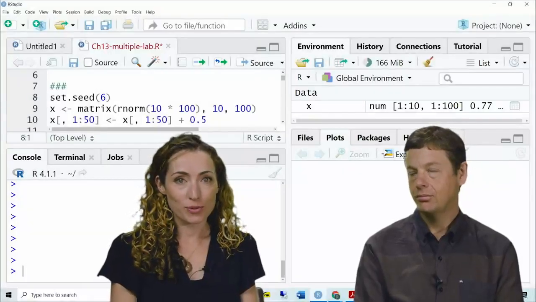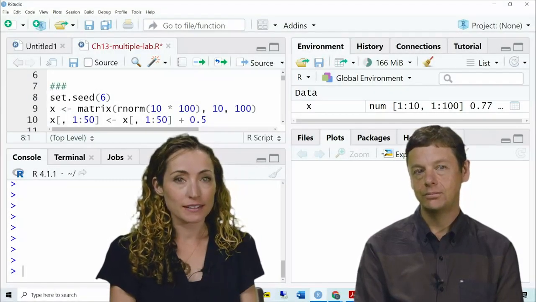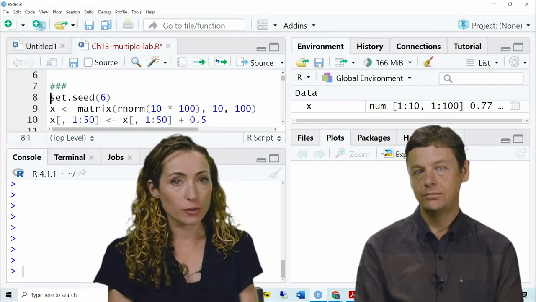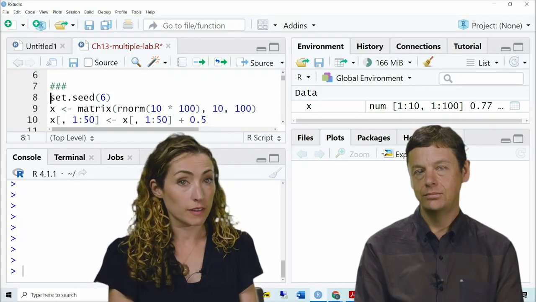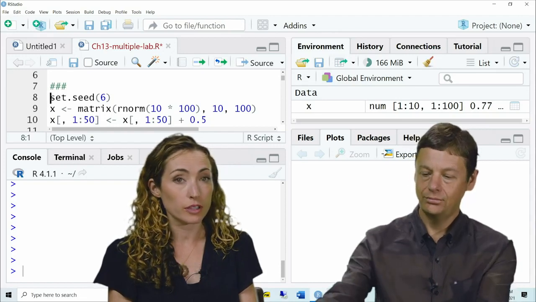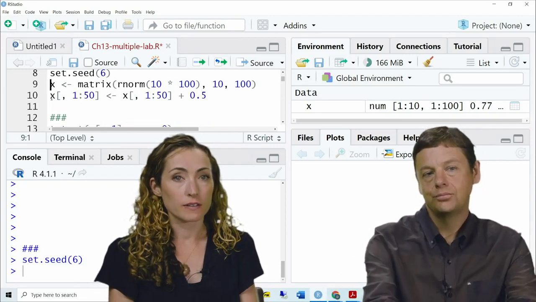We're now gonna walk through the lab on multiple testing. And of course, the first thing that we do whenever we sit down at our computers is that we should set a random seed so that you'll get the same results that we get. So here our seed is 6.